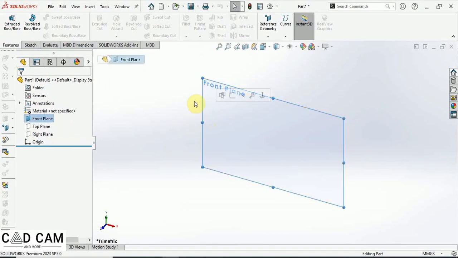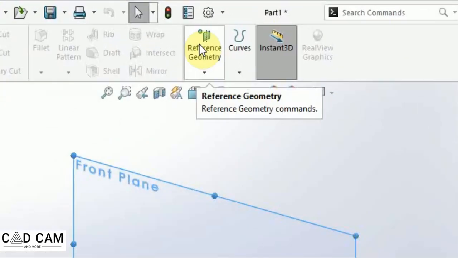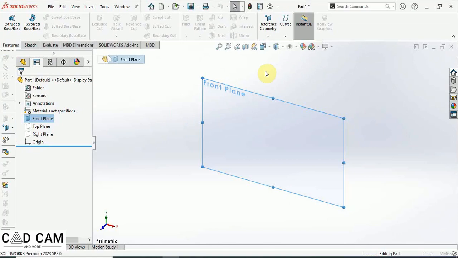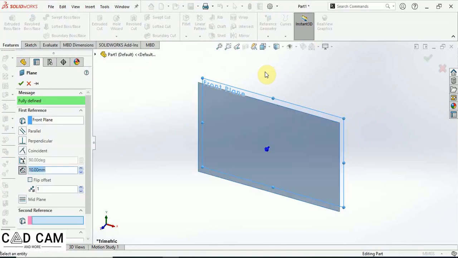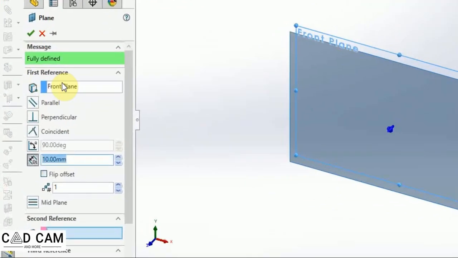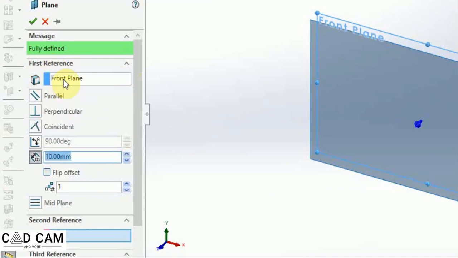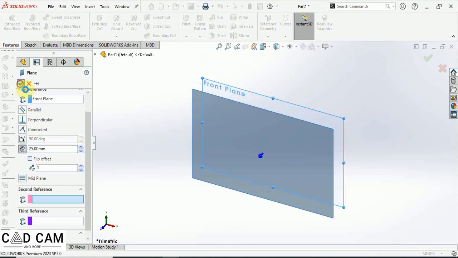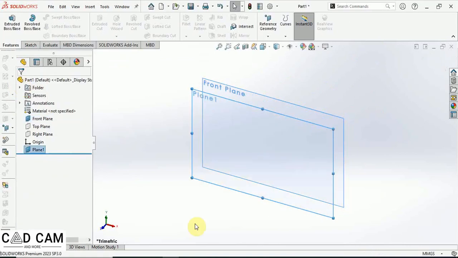Then select Front Plane and then in the Reference Geometry toolbar, select Plane. This tool lets you create new planes. By looking at the Plane PropertyManager, you can see that under reference plane, Front Plane is listed in the first reference. So you just have to set the distance to 25 millimeters and then click OK. And as you can see, a new plane called Plane 1 is created in front of the Front Plane.